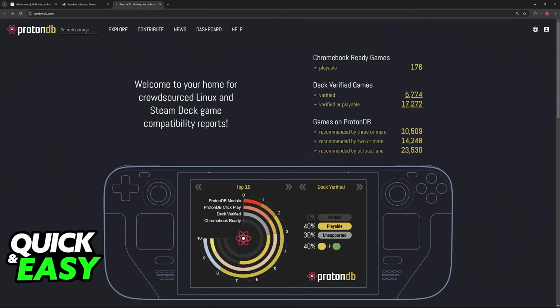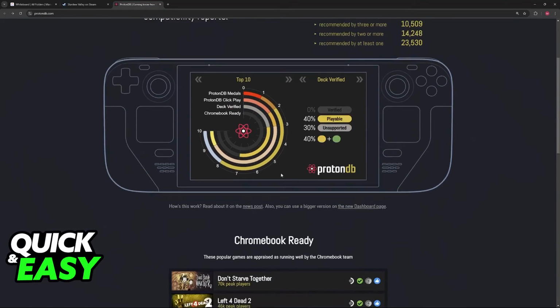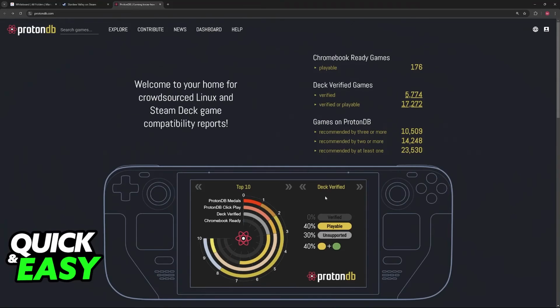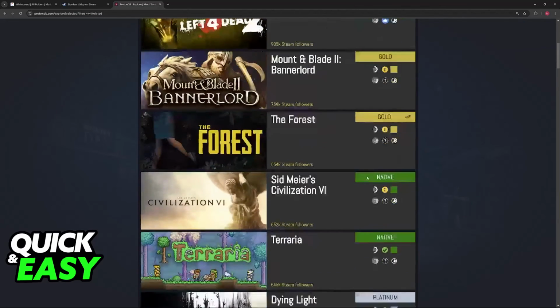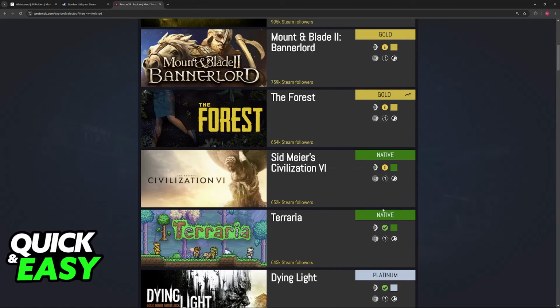You can also use ProtonDB. This is essentially a database that tells you all the games that are compatible, and they are either going to be fully compatible, somewhat compatible, or they will have different quirks. You can check all of them here and see which games run natively or which games need tweaks.